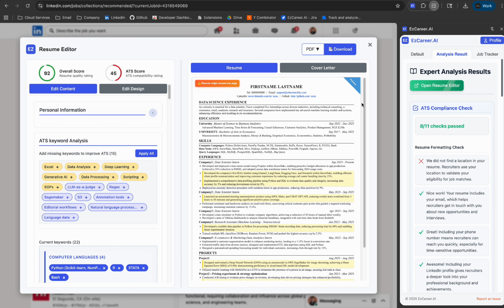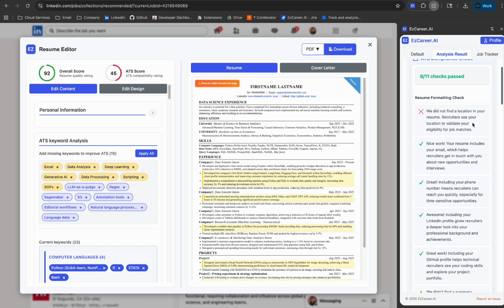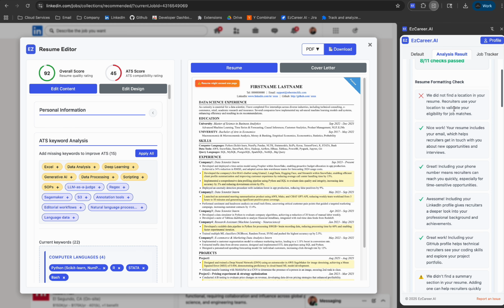I recommend you go through the expert analysis report step by step, and then you'll see how this can really tailor your resume and enhance your probability of getting an interview. So in the beginning, it starts with the formatting check. Remember, recruiters only use 6 to 8 seconds when they first review your resume.